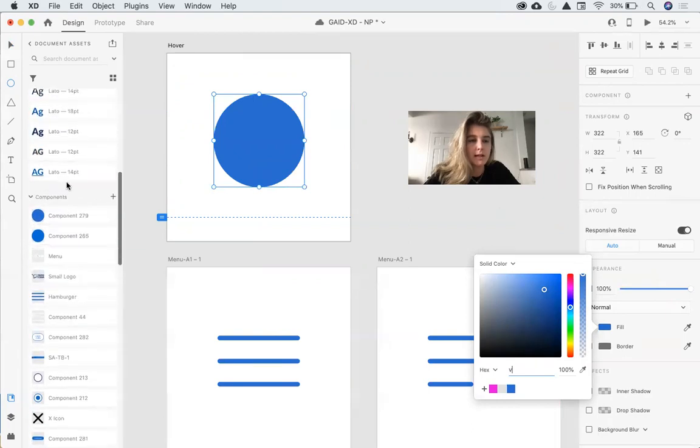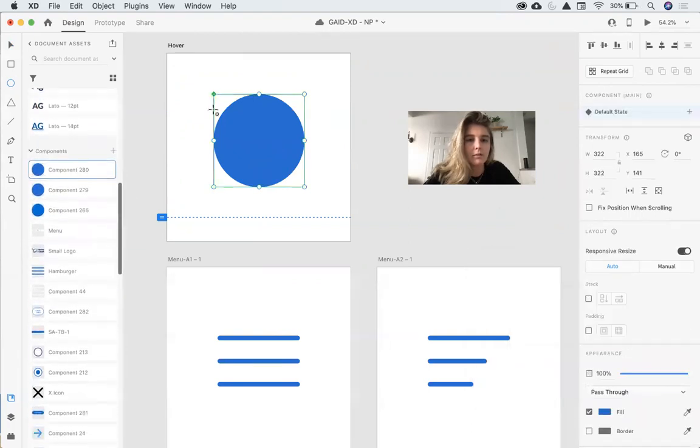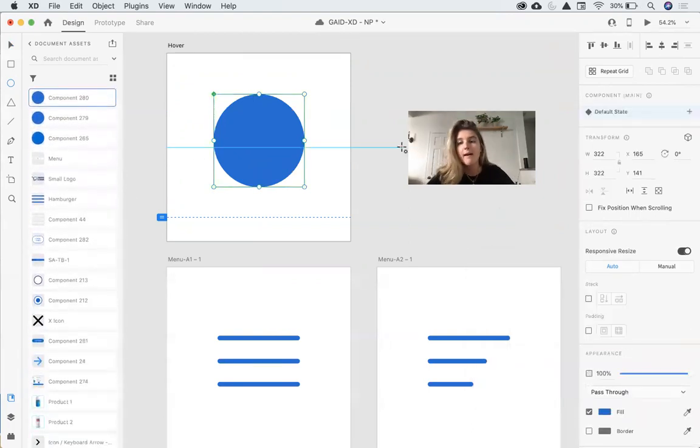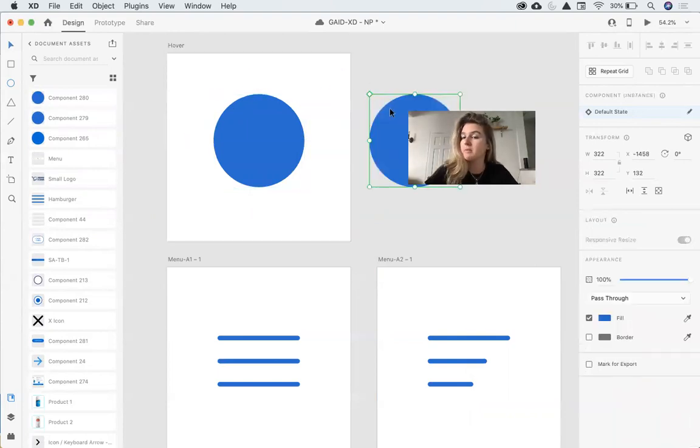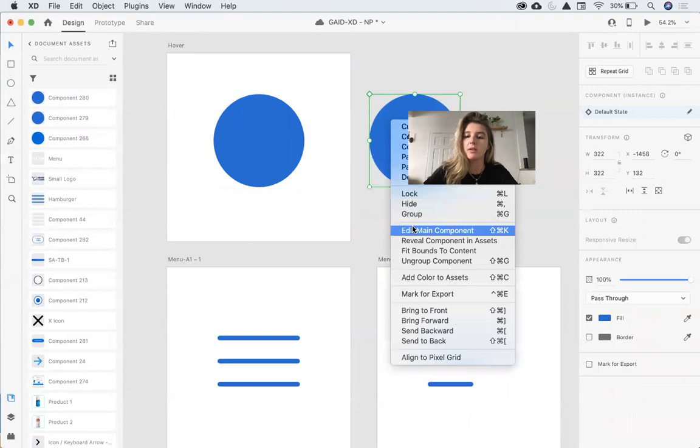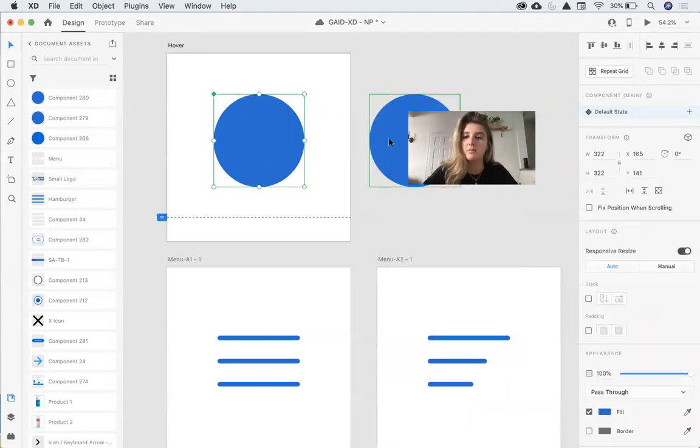So what I'm going to do is add it here on components. The key command is Command K. This is my master component. I know that because it has the green diamond. Once again, if I copy and paste it, it has the white diamond, so that means it's not the master component. If I go to edit main component, it will take me back to the main one.